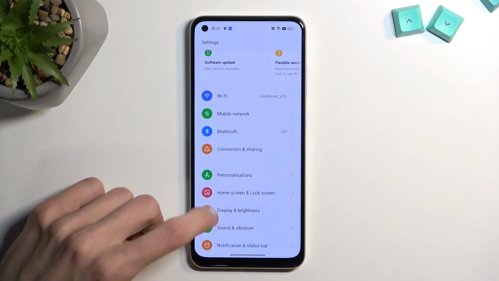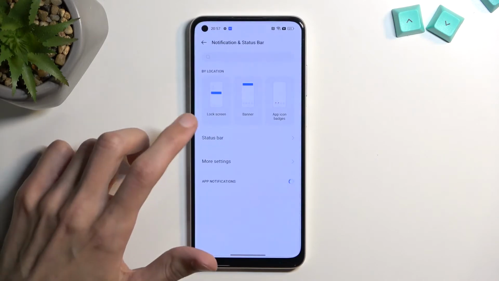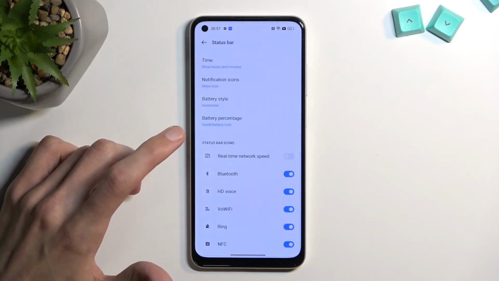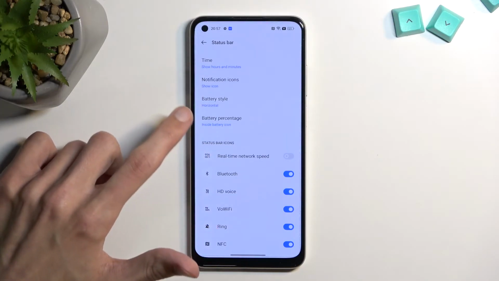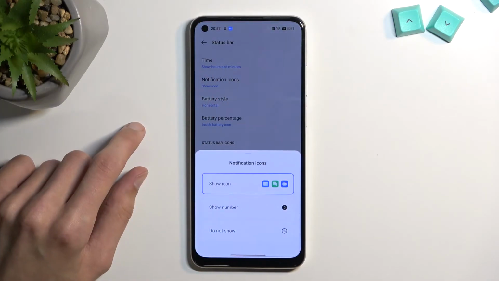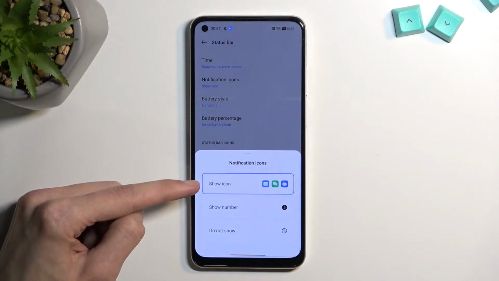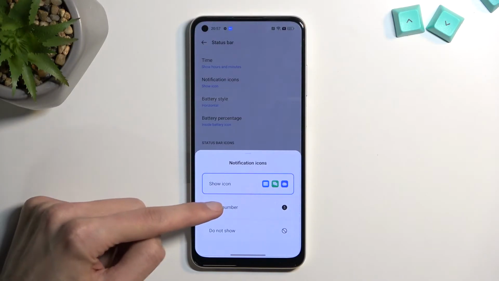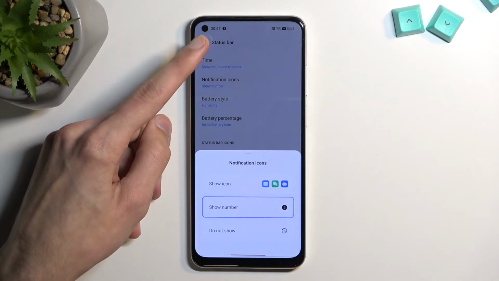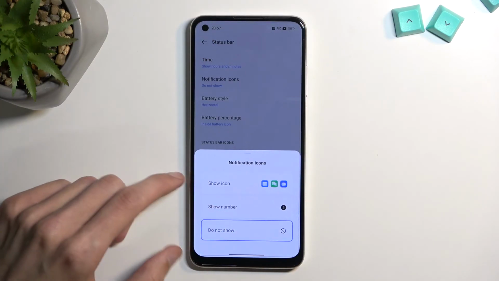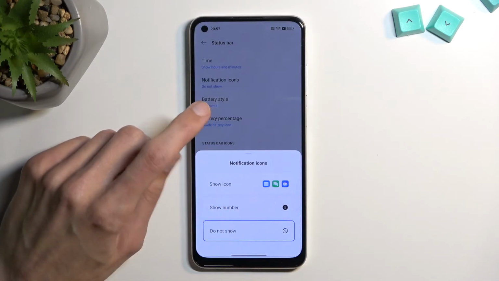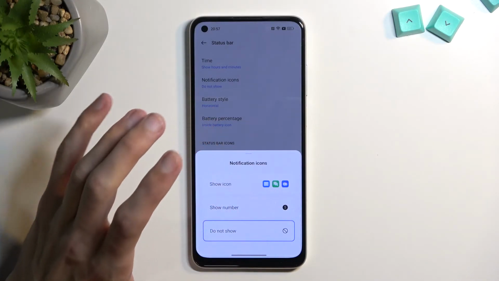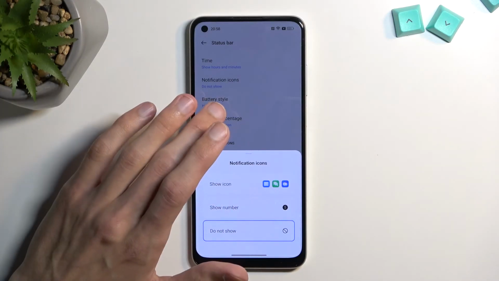So what we can do is navigate into notifications and status bar, then status bar, and in here you will have notification icons, and you can see this is what we have by default, show icons. You can also substitute it for a number, so it now shows 2, or we can completely remove it so it doesn't show anything if that is something that you look for. Now I'm gonna select it to be nothing just because I feel like it looks a little bit cleaner.